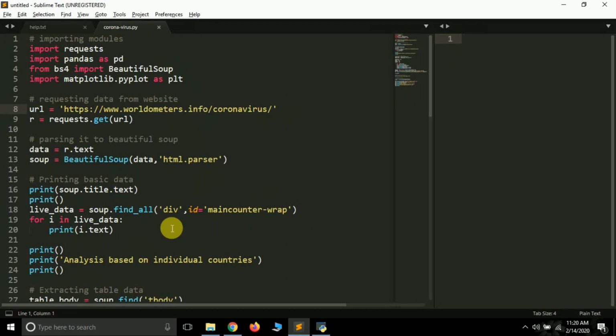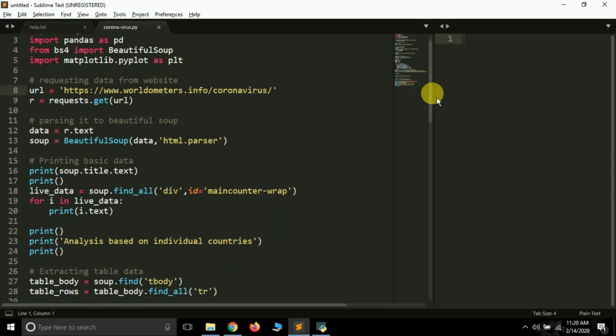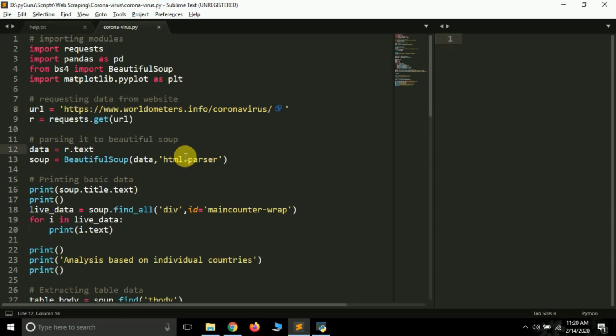Friends, today we are going to create a very simple project based on web scraping and data visualization. Throughout this project we will be learning about coronavirus, and we'll be creating a script which can give us real-time updates on coronavirus. Here I am with my script, and when I run this, it will give me some data.